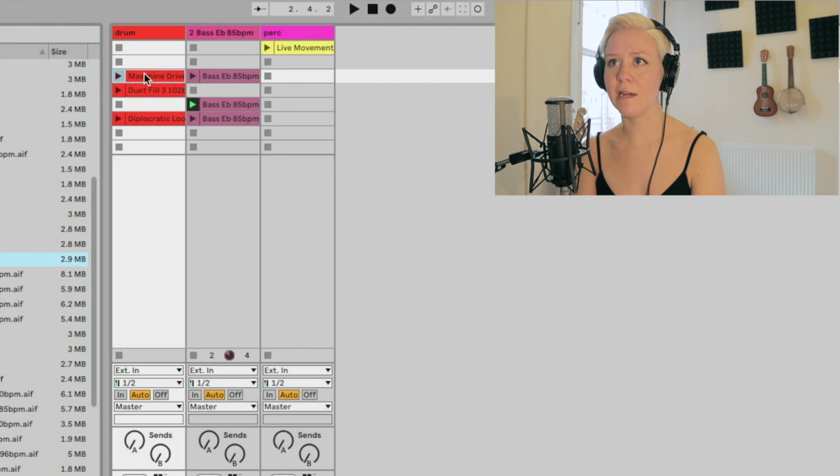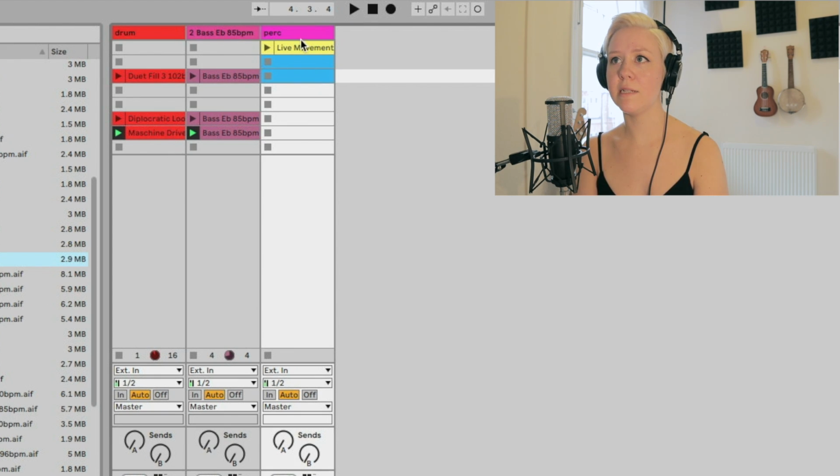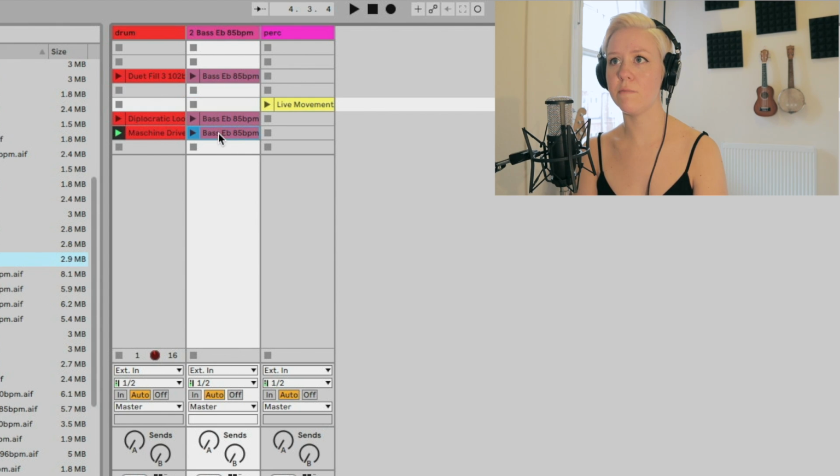No, that's not fitting at all. How about this last drum? Fit here. And then let's see if this and that bass. So I'm just going to copy that together. Let's see if they fit together.